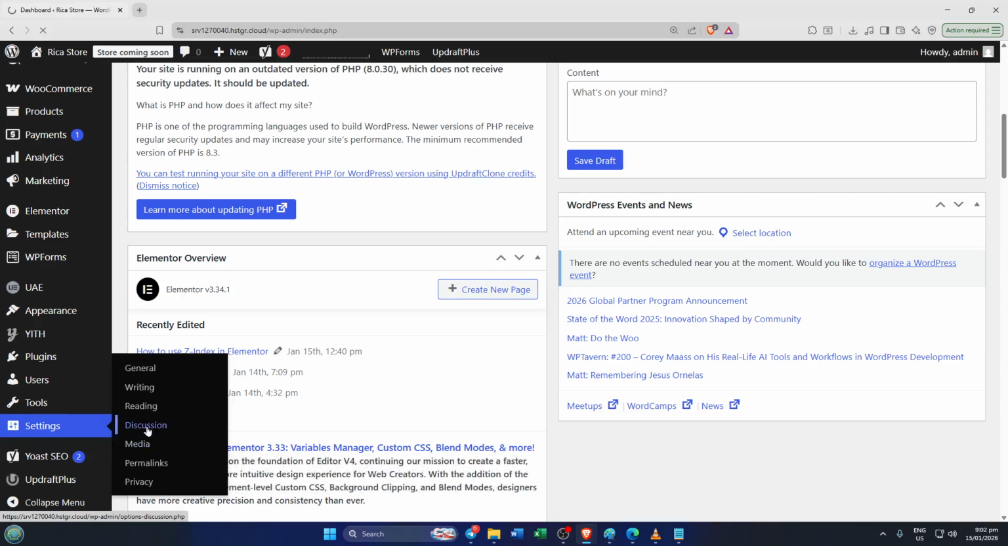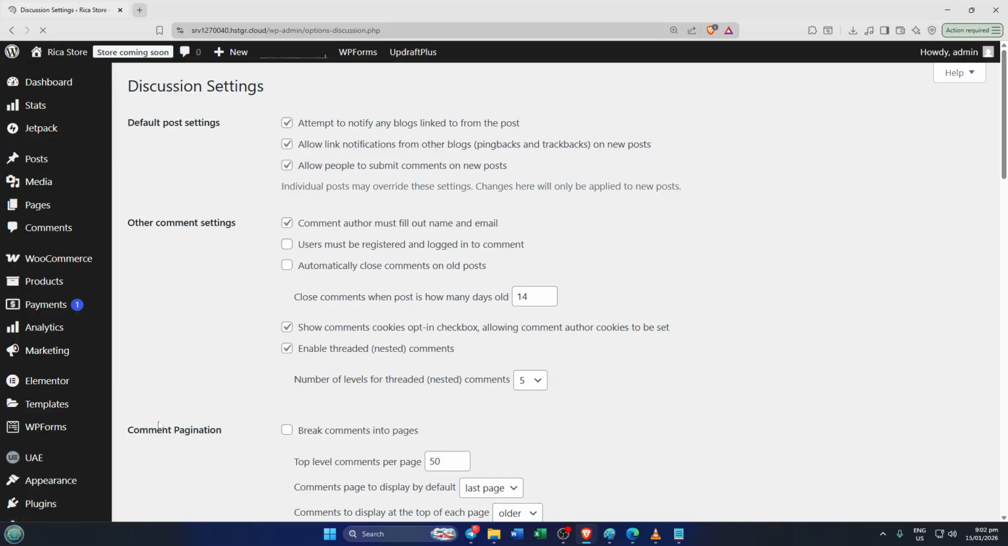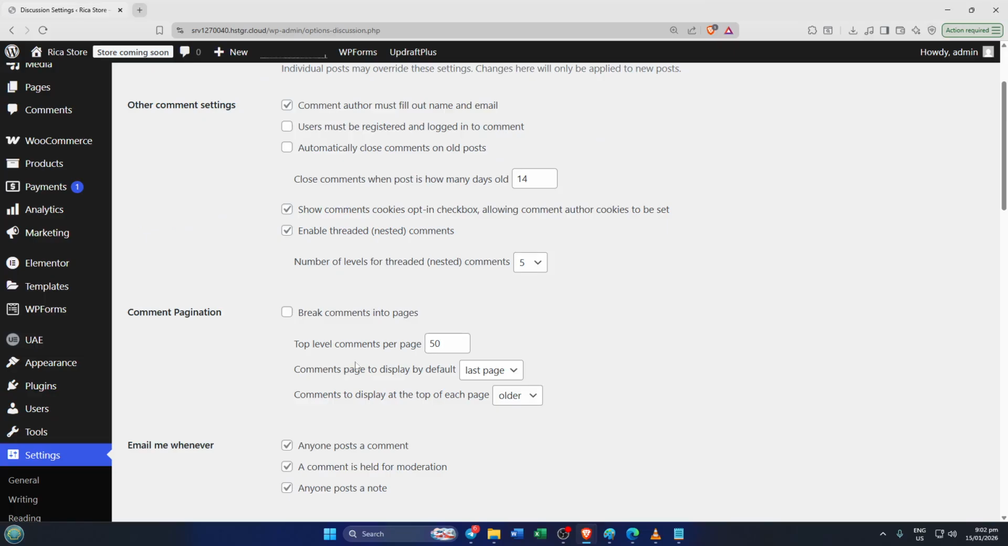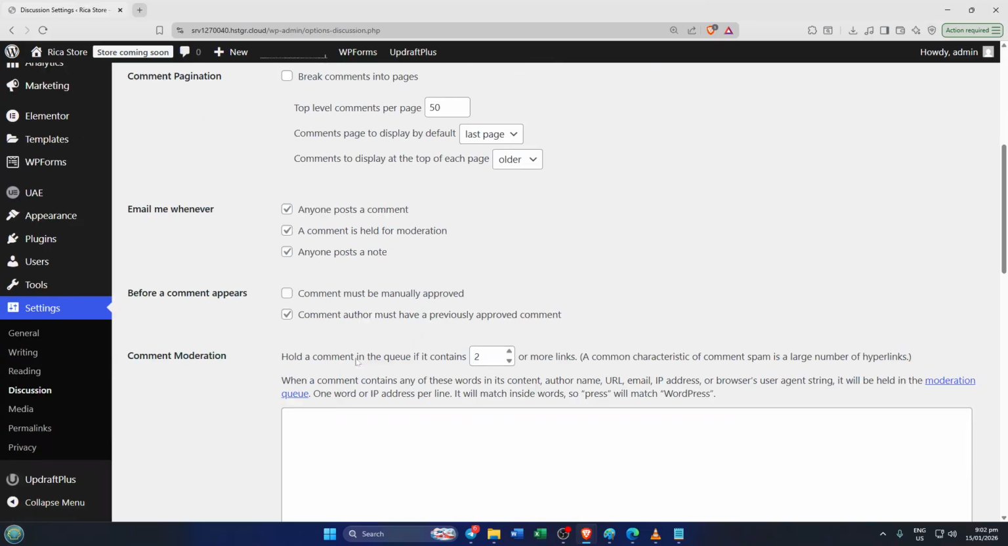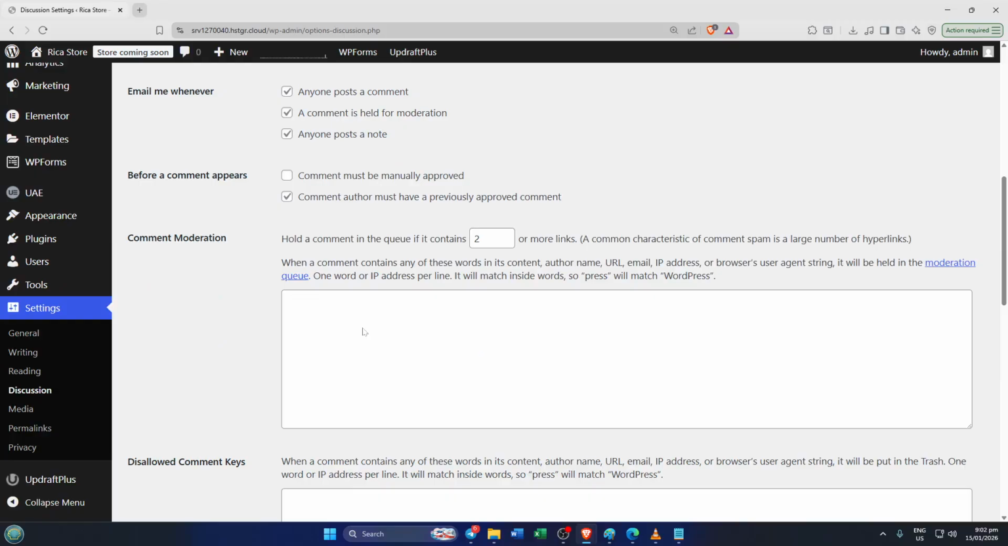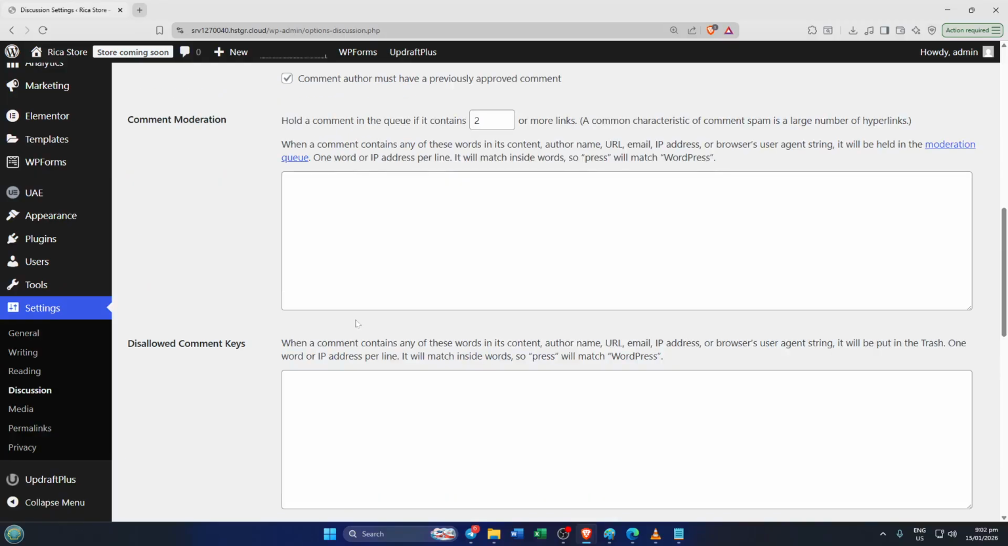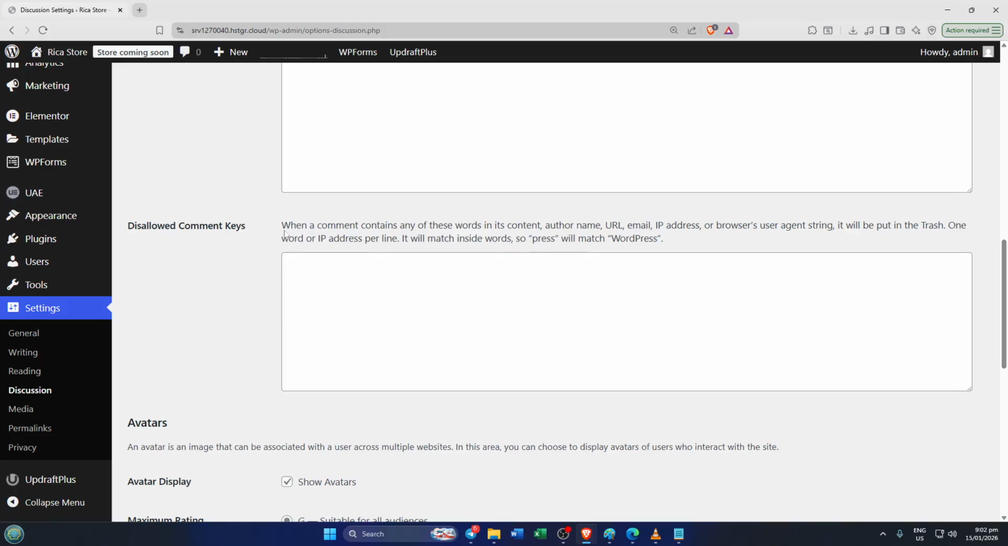This section focuses on how visitors can interact with your posts and pages. Think comments, feedback, and community engagement. That's exactly where we want to be to block troublesome IP addresses. Now, scroll down the Discussion Settings page until you spot the section labeled Disallowed Comment Keys, or sometimes Comment Blocklist. The wording can vary slightly depending on your WordPress version, but it's generally in the same spot. This feature is WordPress's built-in way to keep unwanted users from leaving comments, based on keywords, usernames, emails, or IP addresses. In our case, we're using it to block specific IP addresses.